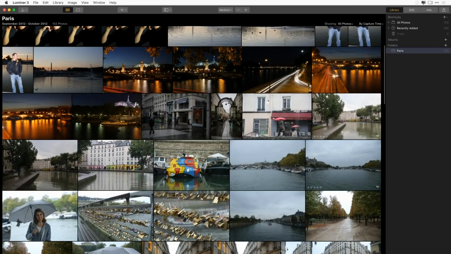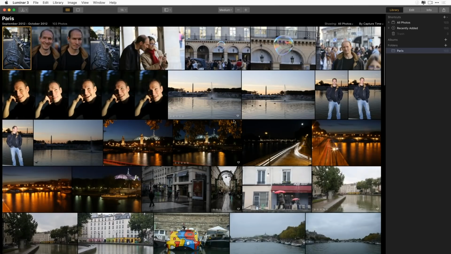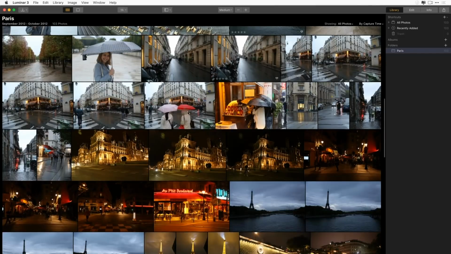So it's a nice way to be able to quickly sort through. It's great if you just bring in a camera card and you want to take a look at what's on it. You don't have to go through all the pain and wait of importing. As you can see, these came in very quickly, and I look over here on the right and I can see it was 103 images.